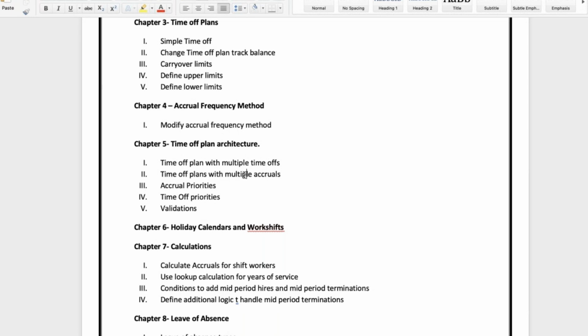And time off plans with multiple accruals. Here also a similar requirement. Instead of one accrual, here you are going to configure multiple accruals. So what happens in the same scenario? Short term I said 5 days, long term I said 10 days. Once the 5 days is completely exhausted, no balance is available, then the employee has to take the long term balance of 10 days, which means I require multiple accruals. One is 5 days, another one is 10 days. Similarly, here I have two time offs, short term and long term.